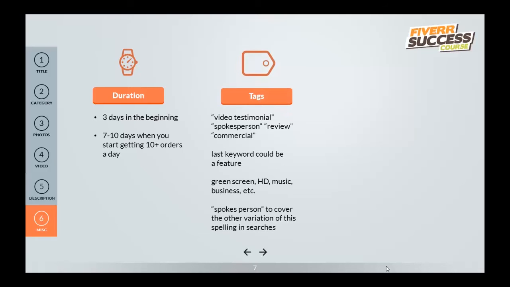Here are some tags I recommend. Now, I only recommend 4, but for the last one, you can include a feature. So green screen, HD, music, business. If not, you can just include spokesperson. So that covers the other variation of the spelling for this word.